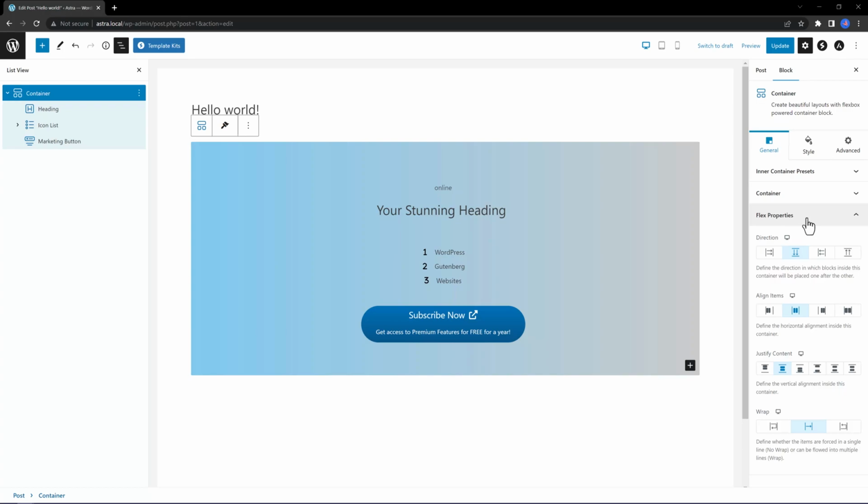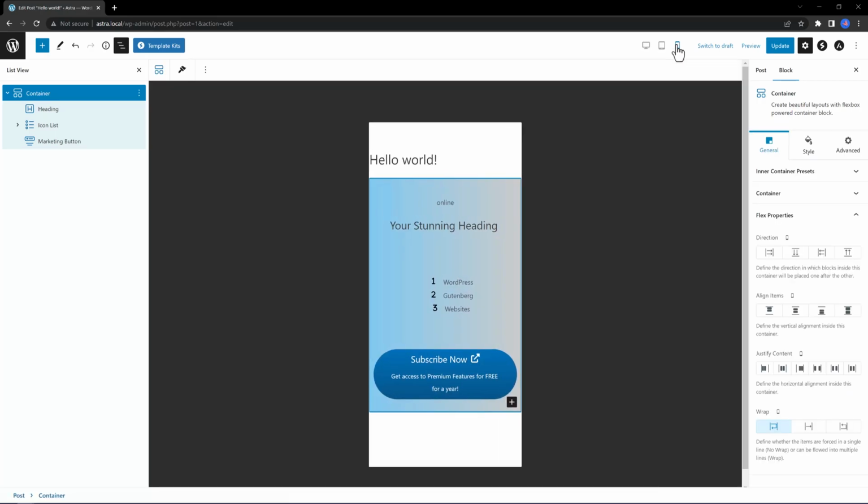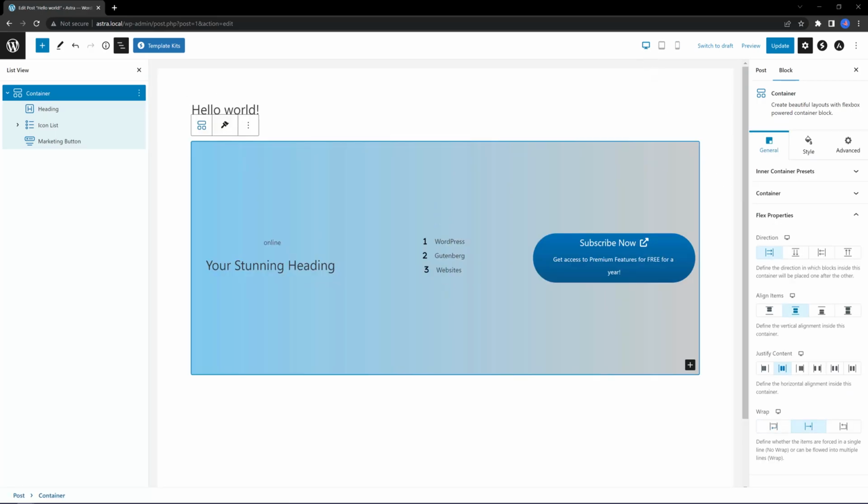This is horizontal, or a row direction, for desktop view. For tablet and mobile views, you access them at the top of your screen. To align items underneath is to align items in the cross axis.